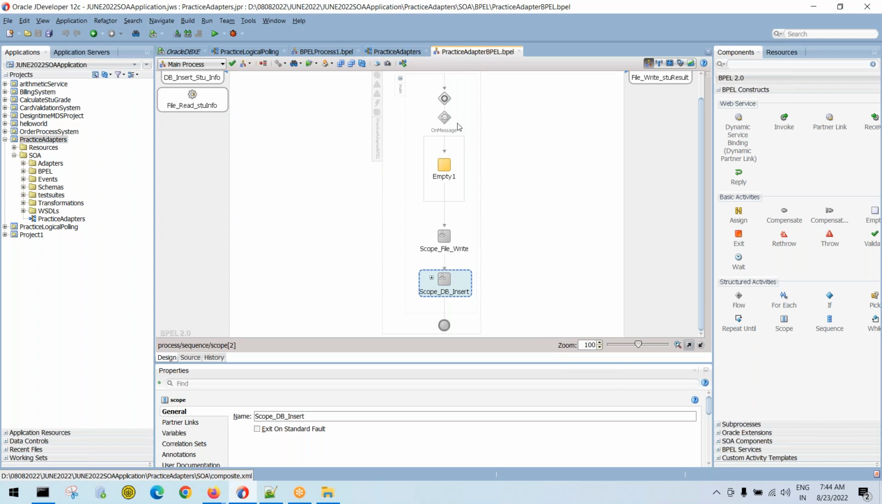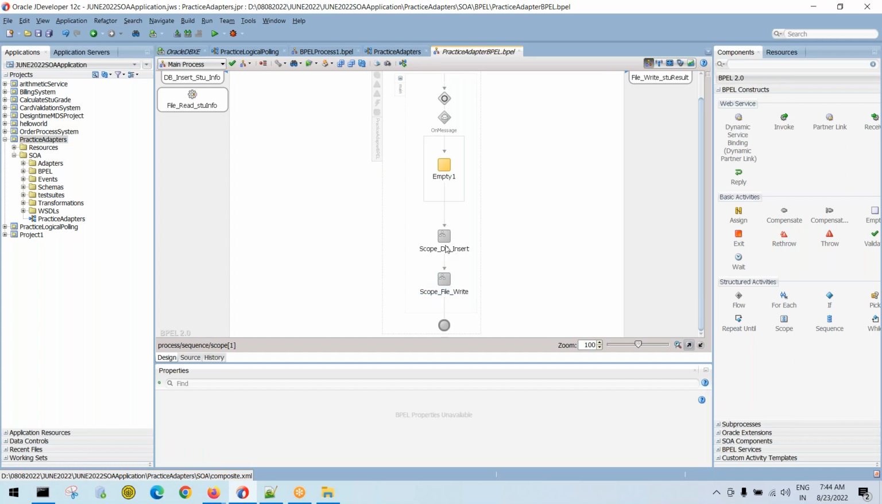So here, let's assume these outbound actions are in a sequential model, and they have no dependency on each other. Agree? The file scope has no dependency on the DB scope. The DB scope also has no dependency on the file scope. So anything can be first, anything can be second. You can change the order if you want, because they are independent.